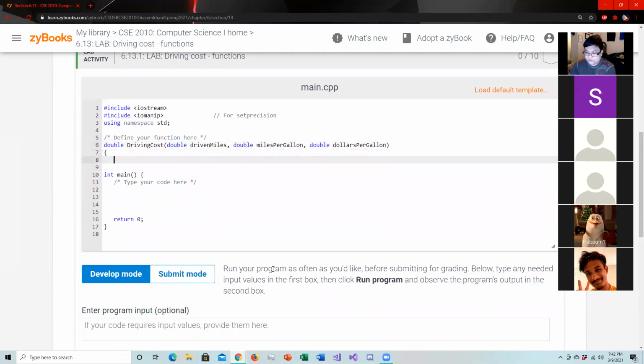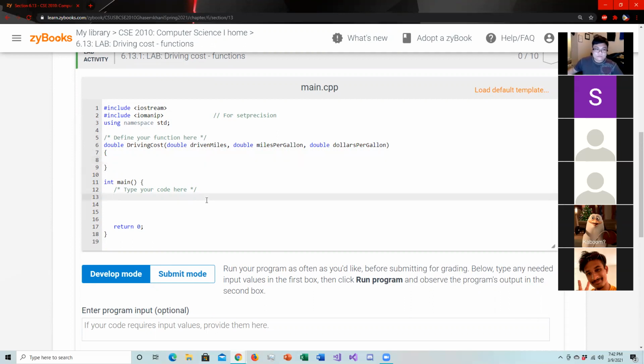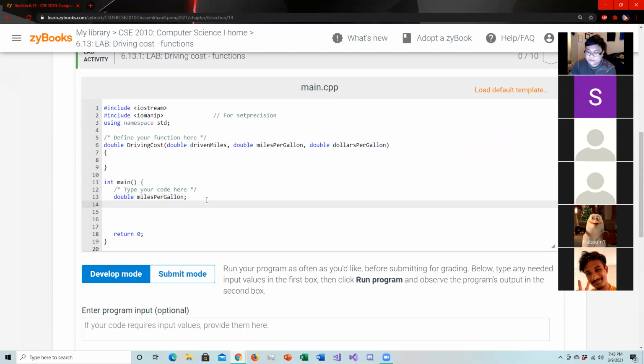I'll put my code within brackets. So I think what I want to do is write my int main first. Okay. So I'm going to need two doubles. One is going to be the miles per gallon. The other is going to be dollars per gallon, right? So I'll say double miles per gallon. And then double dollars per gallon, right?